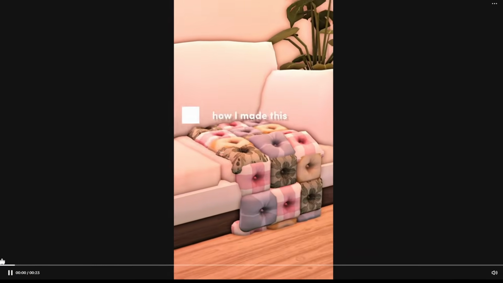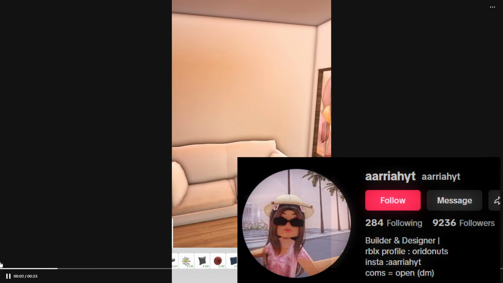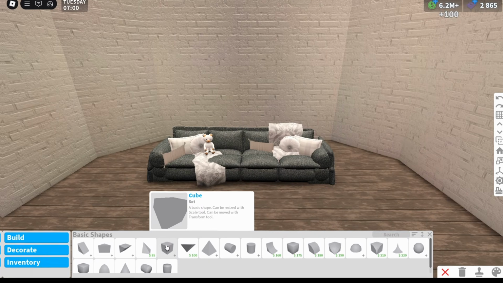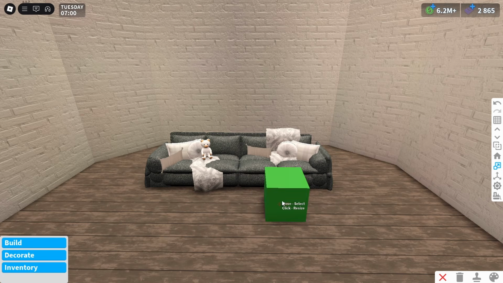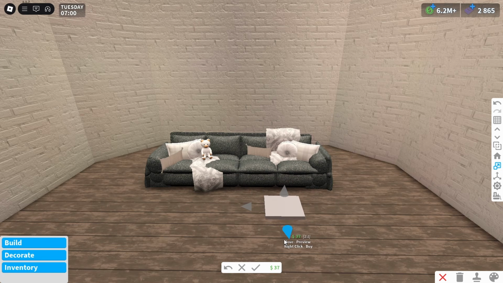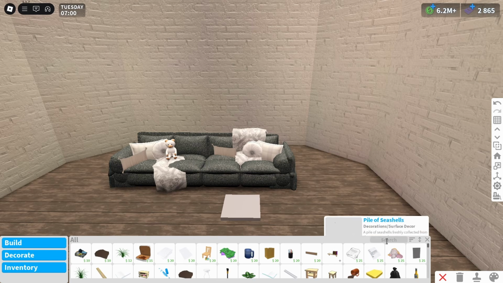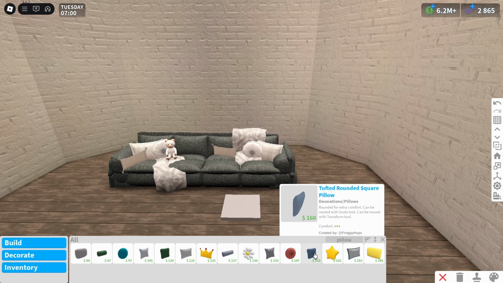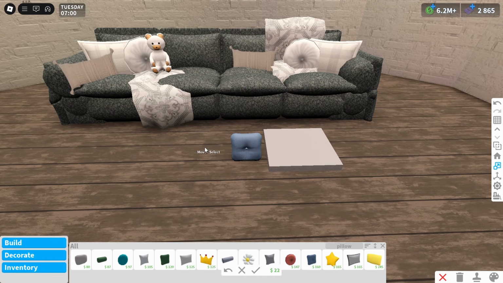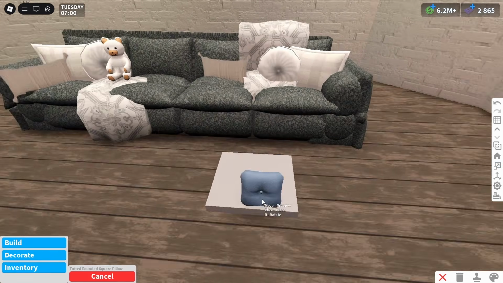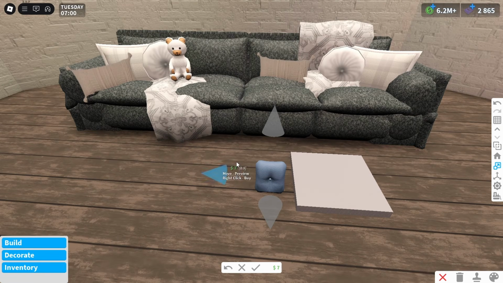Okay, so this next one is a super cute quilted blanket by Aria. So for this one, you're going to go to basic shapes, grab a cube, and just scale it down around that big. Then in the decorate tab, go to the pillows and grab this tufted round square pillow. So you're going to rescale this one down to its smallest, or just a little bit bigger than that. I think the smaller they are, the cuter it looks, but it is also a lot more hassle.